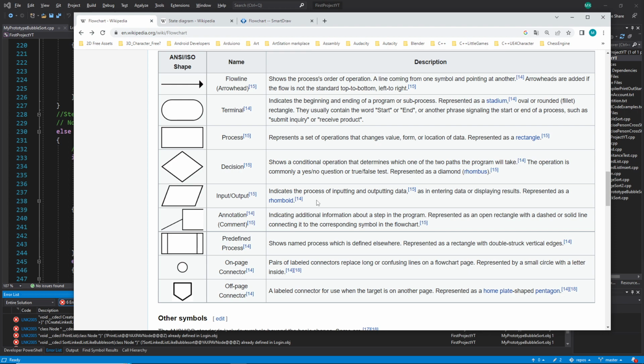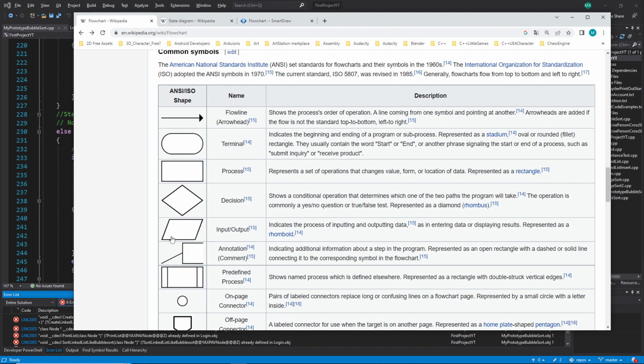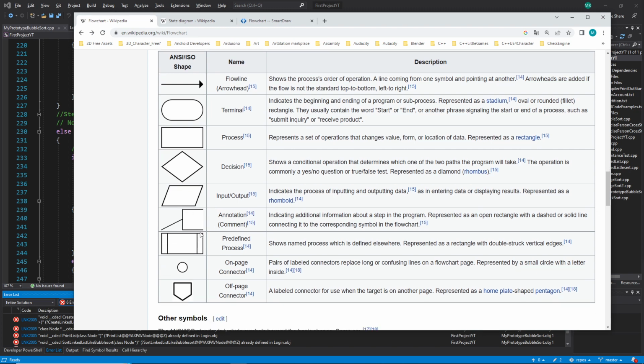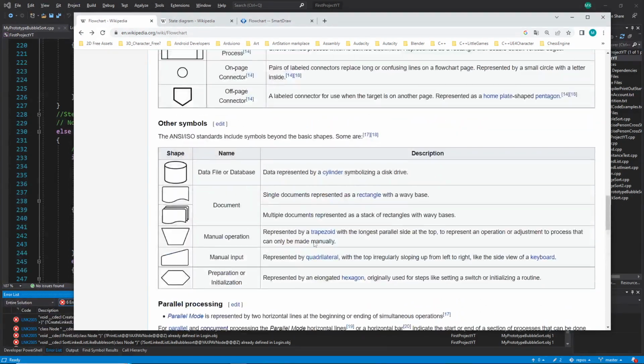All right. But still, read the flowchart. You will probably see this input output too. I don't know if you see the other ones too. Perhaps it's not too difficult.